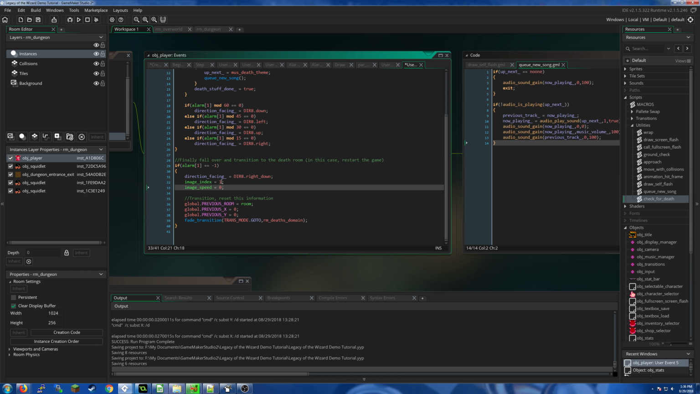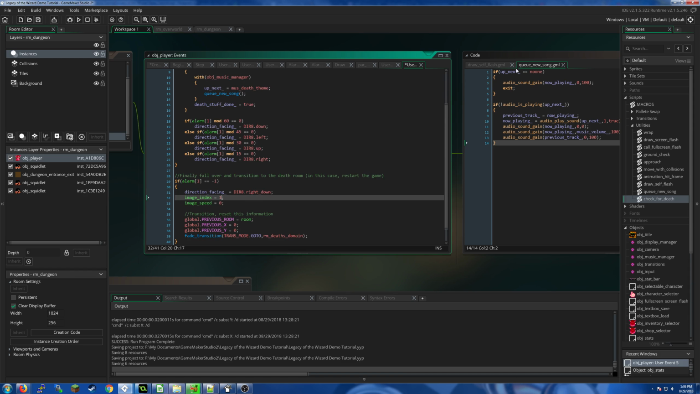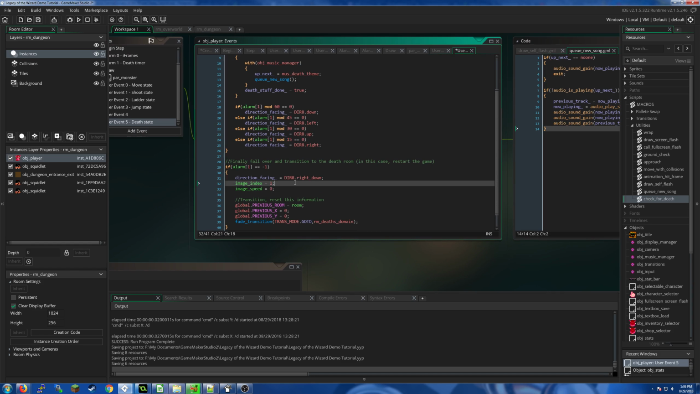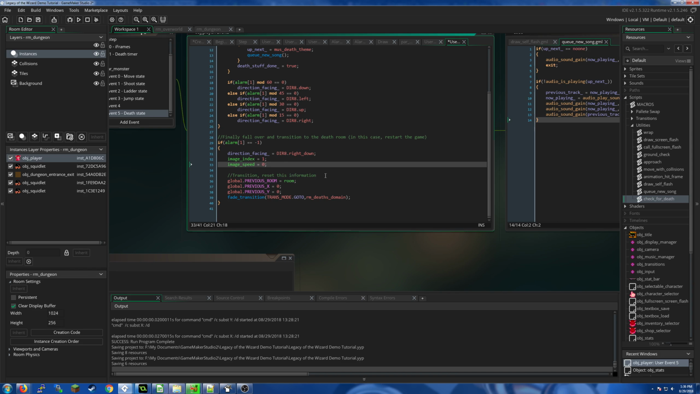So image_index is equal to 1 because that's the falling down. Then image_speed equal to 0. Make sure we're not animating. I didn't really need that there. And then set up a transition. So previous_x 0, previous_y 0, previous_room is equal to room, just like when we're transitioning when we're going back into the cabin, because we are pretty much just going back into the cabin. Then fade_transition, transmode.go_to, death domain, because that's our death room.